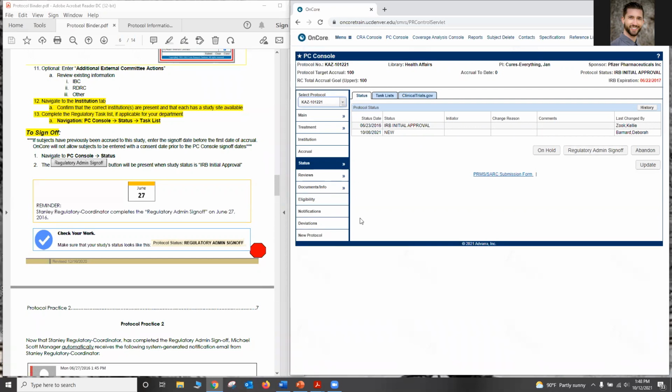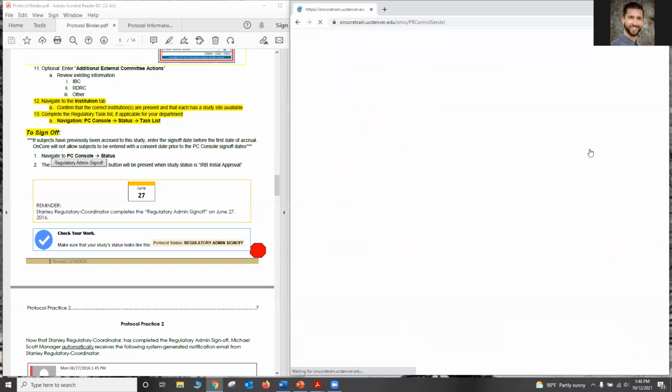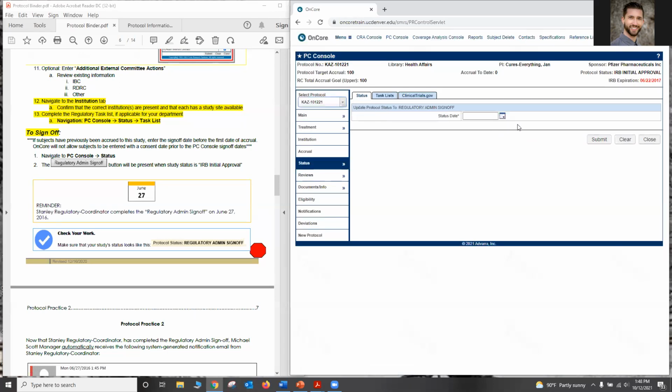So we have in our protocol binder the information we need. Stanley, Regulatory Coordinator, completes the admin sign-off on June 27, 2016. Everyone go ahead and click on Regulatory Admin Sign-Off, and enter a status date of June 27, 2016, and click Submit.